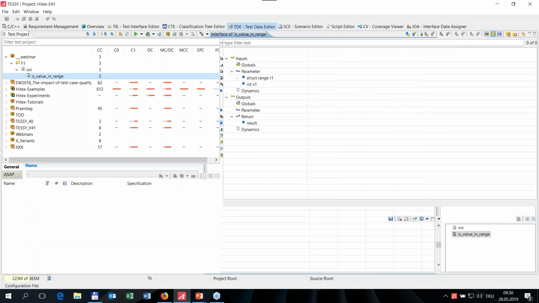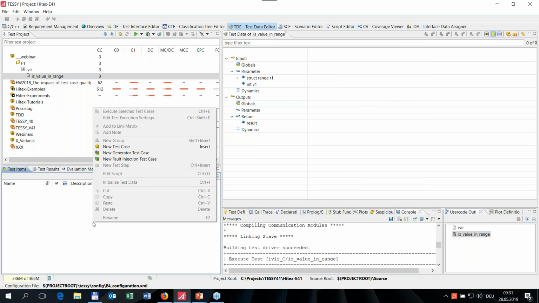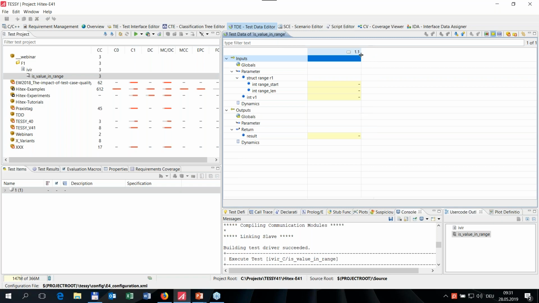some test cases. We do so in the test data editor perspective. We have here on the left hand side a view which allows me to create new test cases, and if I select new test case from the context menu, I will get a column in the test data view on the right hand side. This column is used to specify test cases.